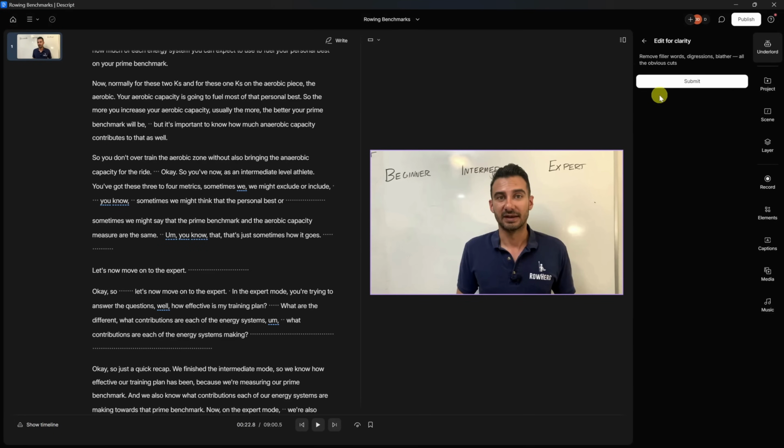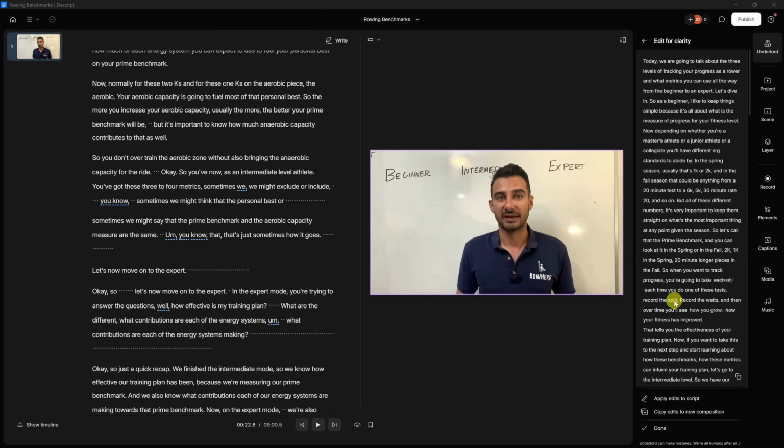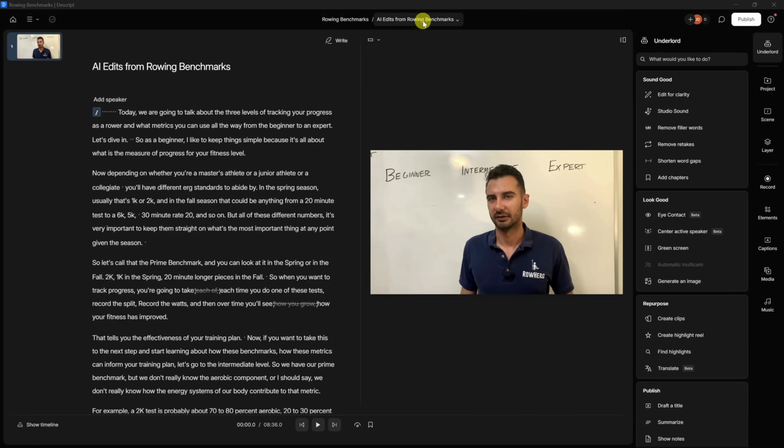Descript will attempt to cut any unnecessary words, phrases, or even whole sentences and tangents. Click Submit to start. The simplest way to view the edits is to click on Copy Edits to New Composition. Just a quick note, if you want to go back to your original composition, use the composition selector in the app bar. Let's look at the edits.